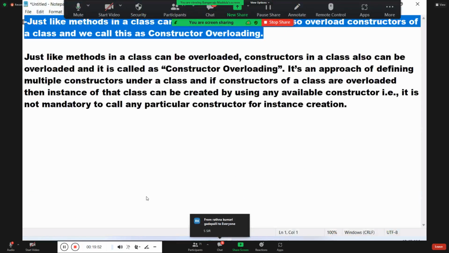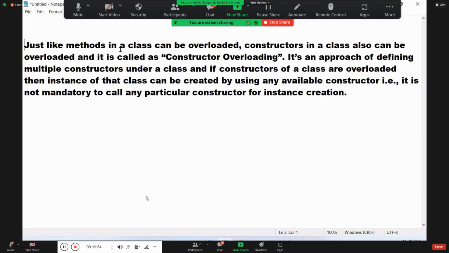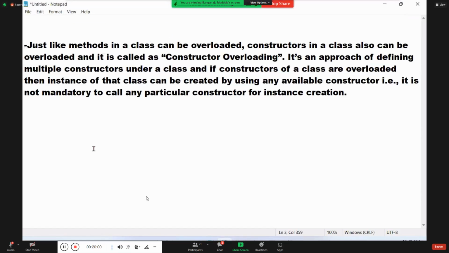Read this, guys. All of you, read this. Just like methods in a class can be overloaded, constructors in a class also can be overloaded, and it is called constructor overloading. It's an approach of defining multiple constructors in a class. And if constructors of a class are overloaded, the instance of a class can be created by using any available constructor. So what is it telling? You overload constructors, you can create the instance by calling any available constructor.